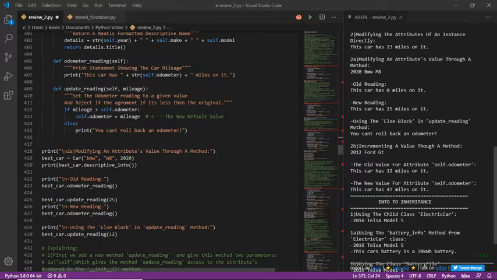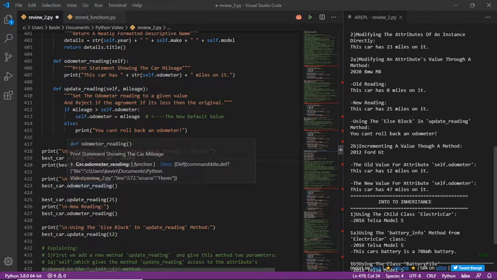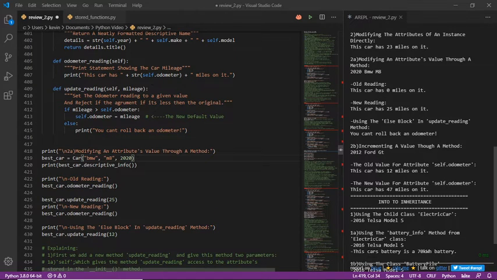Print modifying an attribute's value through a method. So here we're going to just create an instance for the car, which will still be my BMW, and then we're going to print that. So here we're going to show you the old odometer reading. First we're going to take that instance, and then we're going to put that through this right here, and we're going to show you that this car right now has 0 miles on it.